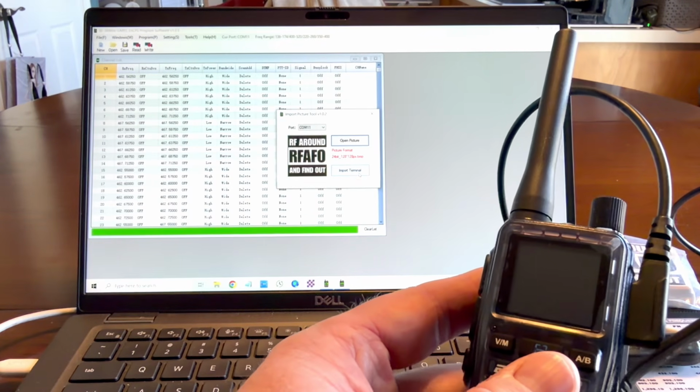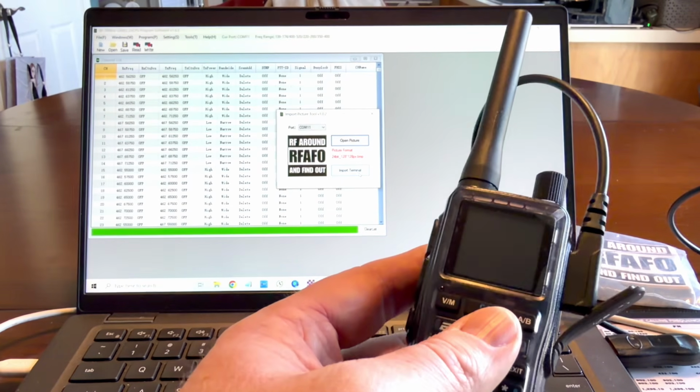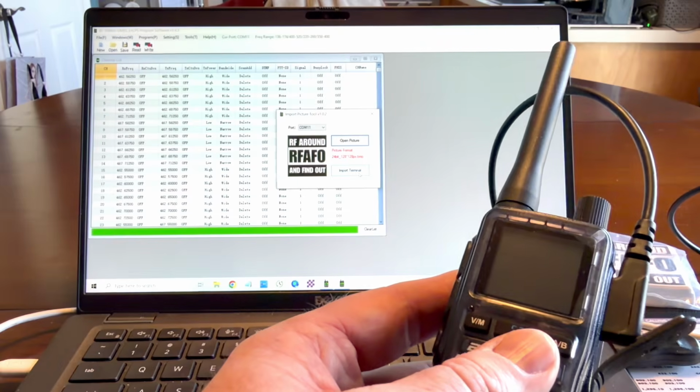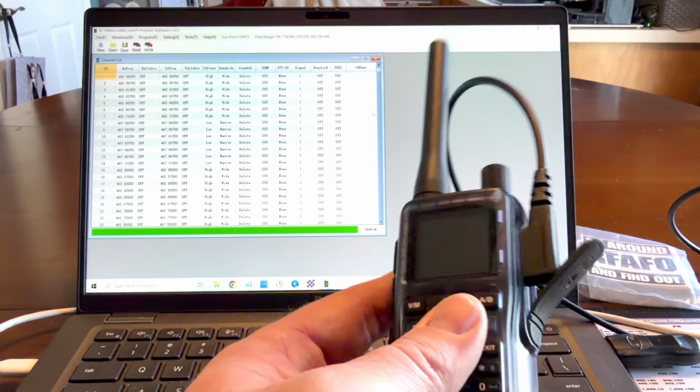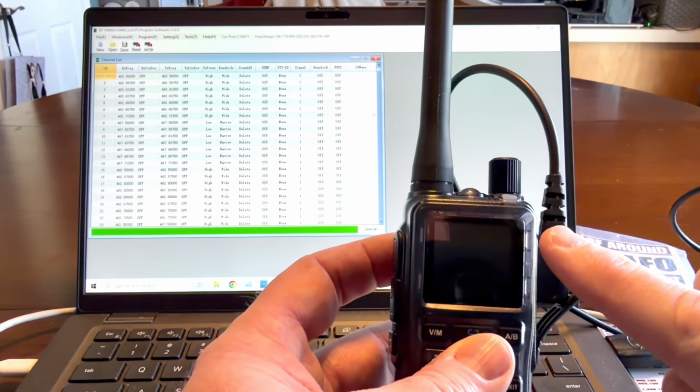So the only thing I can think is that they got something locked down in here, and it's just not allowing it to work. So it's too bad. So I don't know. For now, the screen protector is going to stay on.